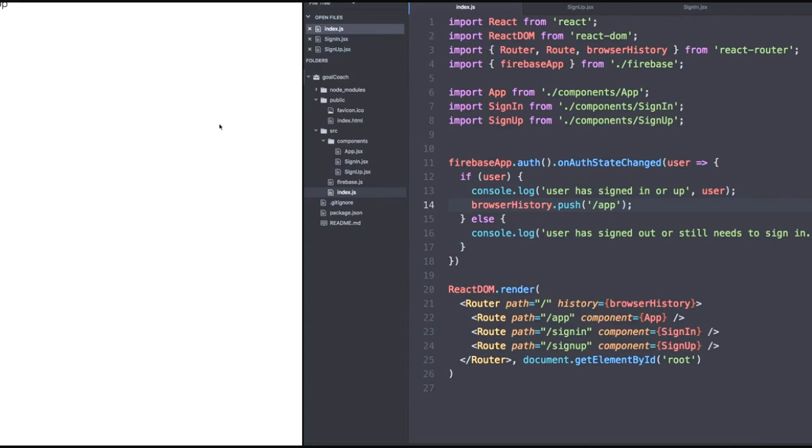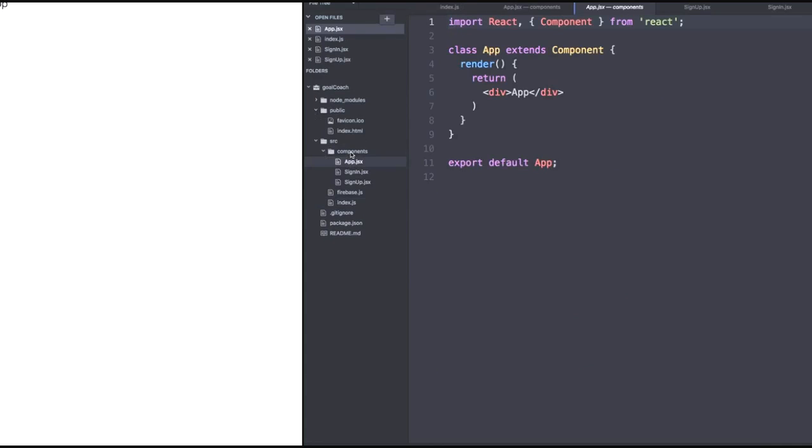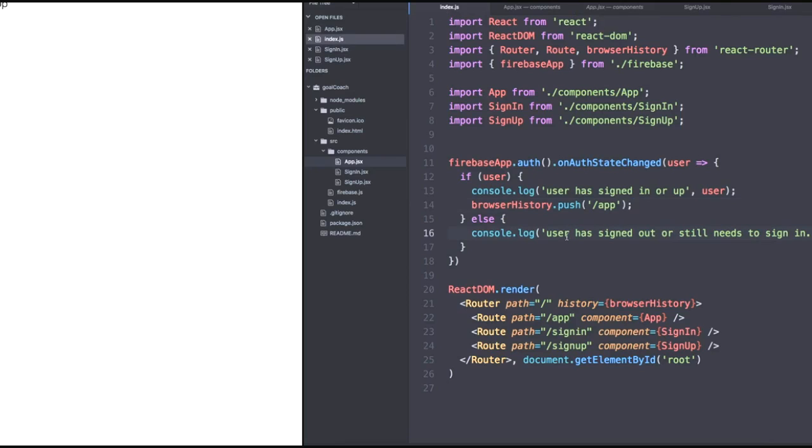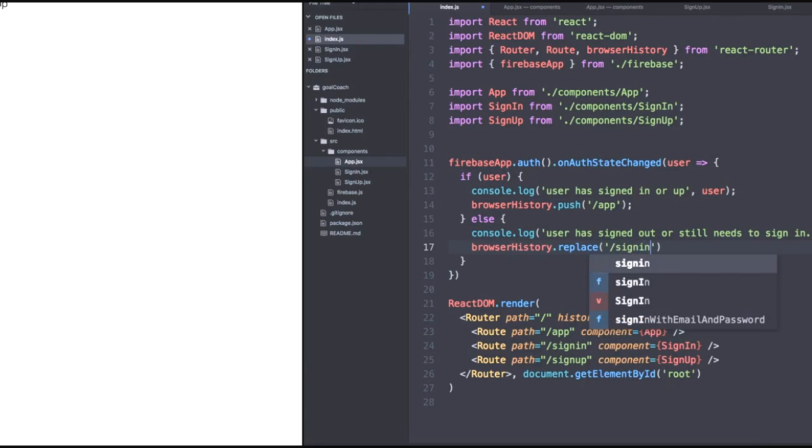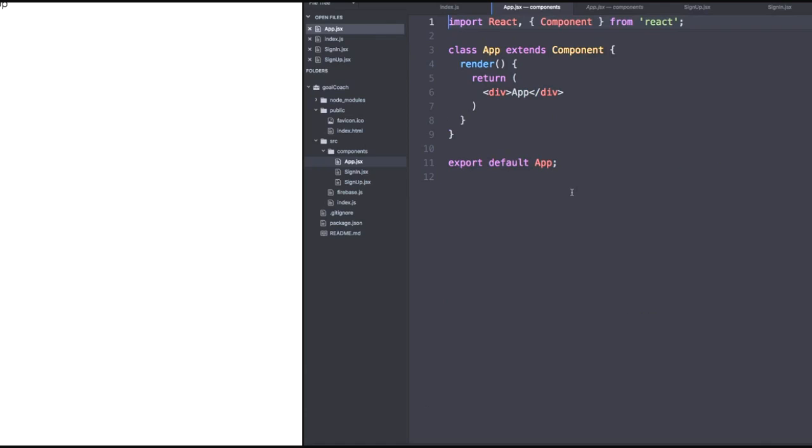Great. So now that we're in app, however, we need some way to get back to the authentication form and unauthenticate the user. But first, let's add another browser history method of replace, because if the user ever unauthenticates, we'll simply need to redirect to sign in. Cool. Head back to app.jsx, and now let's handle unauthentication.